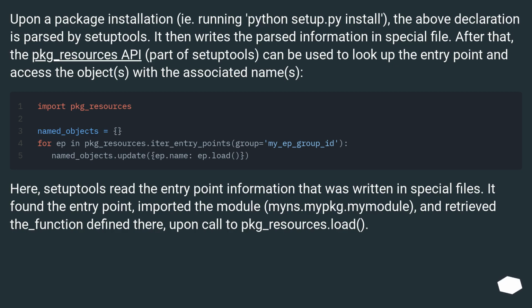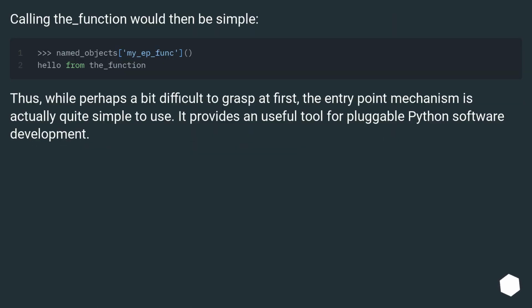Here, setuptools read the entry point information that was written in special files. It found the entry point, imported the module mines.mypy.mymodule, and retrieved the underscore function defined there, upon call to pkg_resources.load. Calling the underscore function would then be simple.